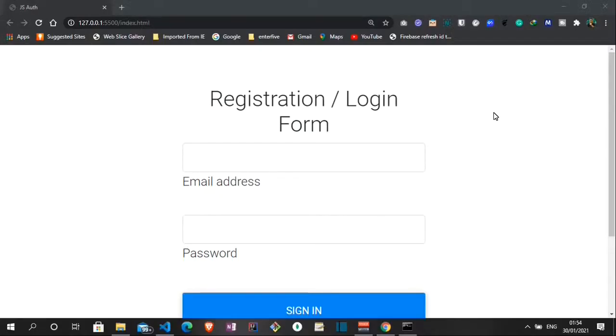And in today's video, I'll be showing us how we can use Firebase to authenticate a login and registration form with the help of JavaScript and HTML. So let's look at a quick demo of what is going to be done here.